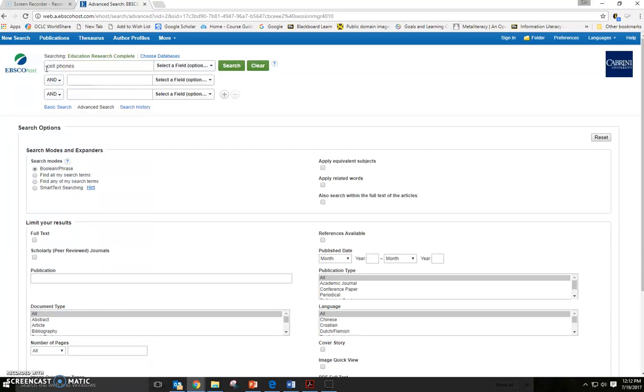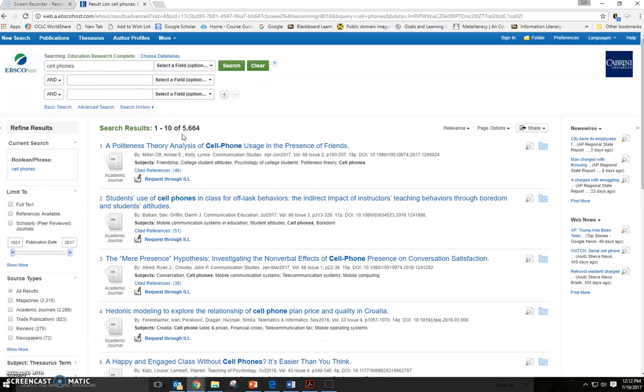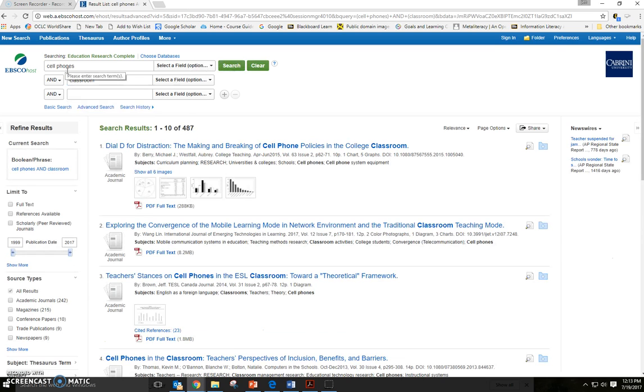So if we start out with just the search for cell phones, and you hit search here, you'll see that we get about 5,000 results, which is a lot of results, more than you can probably go through at one time, right? So to start narrowing down this search, we can actually add a term, which seems counterintuitive, but when you add terms, you're narrowing your subject. So you might say, I'm interested in the topic of cell phones and the classroom. What's happening when the cell phone is in the classroom? Okay, so now we've narrowed it down all the way from 5,000 to 487, which is a nice drop. So hopefully everything now has to do more specifically with classrooms and education.